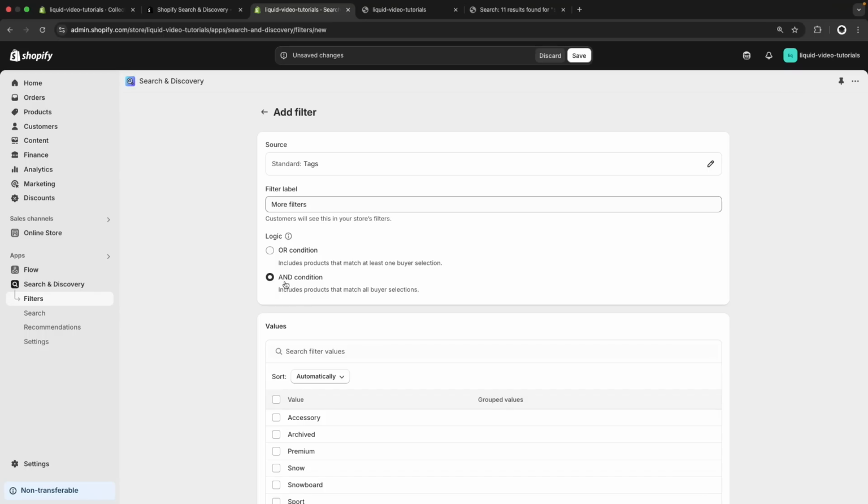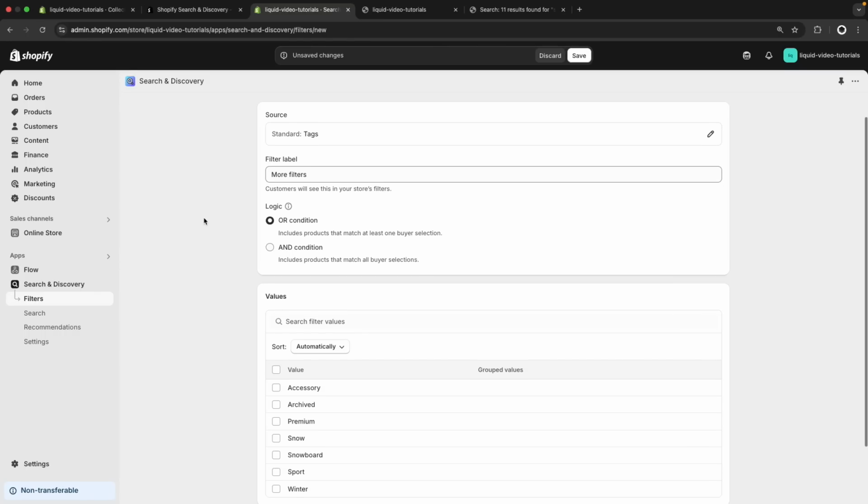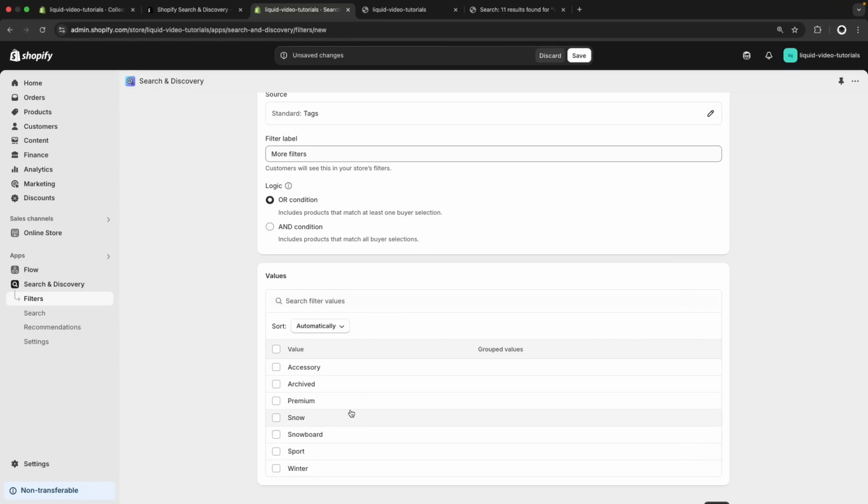So by default, it is using the AND condition, meaning that if the customer selects more than one value for this filter, it will only show products that have all of those product tags. But if you select OR, then it will show products that have at least one of those product tags that the customer selected. And here you can see all of the different product tags that are in this store.